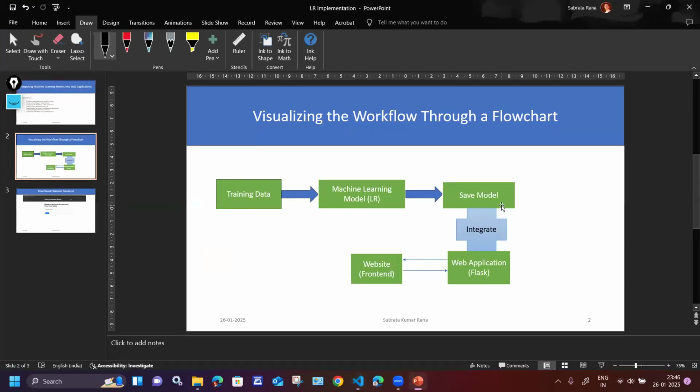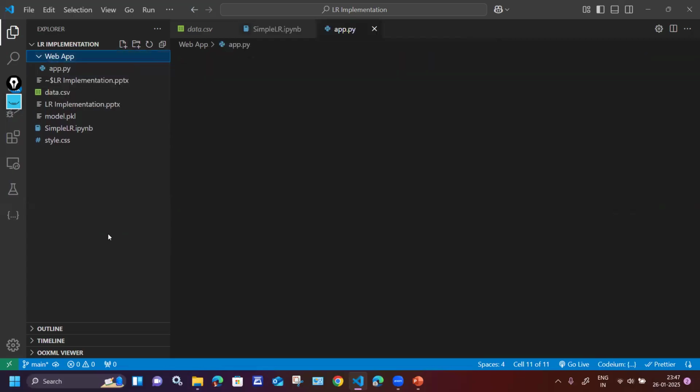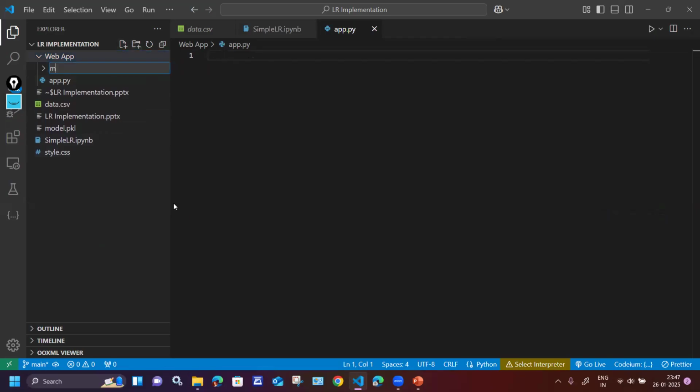First part is done. Now we'll create this Flask API and we'll integrate the model. For that, let me create one folder, the name web app. First, I have to create one file, then the module.